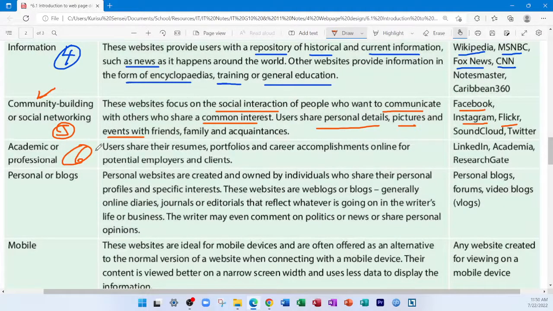The next purpose of a website, we have academic or professional. Now, users share their resumes, portfolios, career accomplishments online for potential employers and clients. So, for example, you have LinkedIn, Academia, ResearchGate. So you guys can actually make use of these services here. It's a free service whereby it allows you to put up all of your accomplishments, everything that you would have done, all of your studies, all of your working experience, and basically any person can check this website, any company.